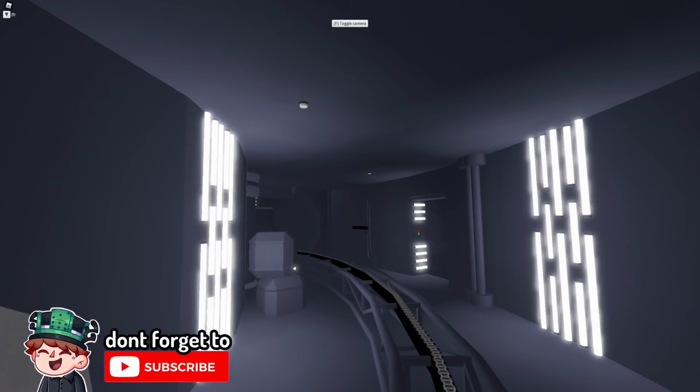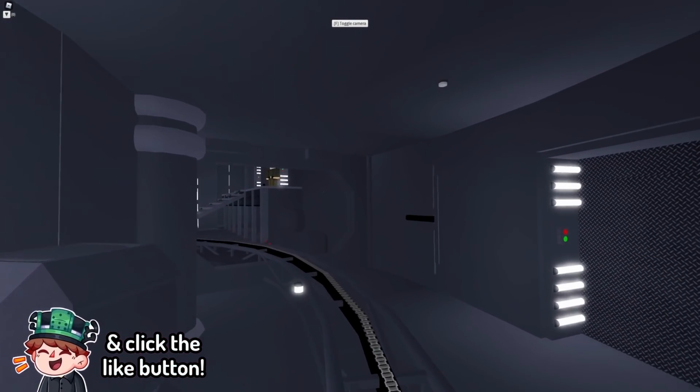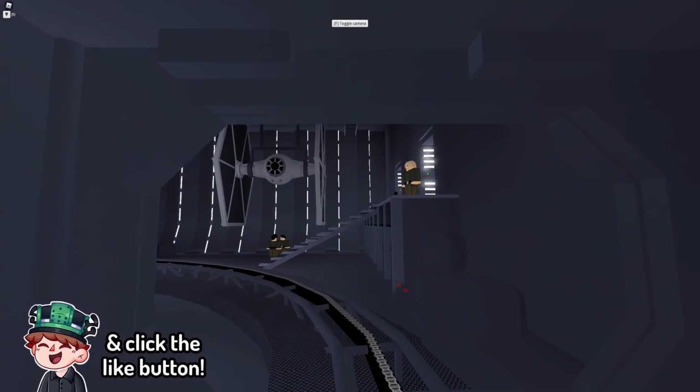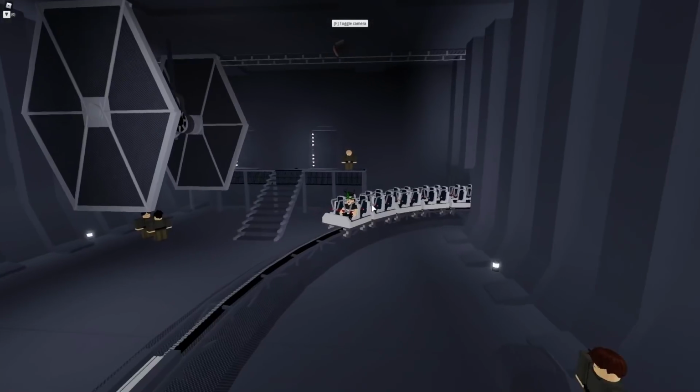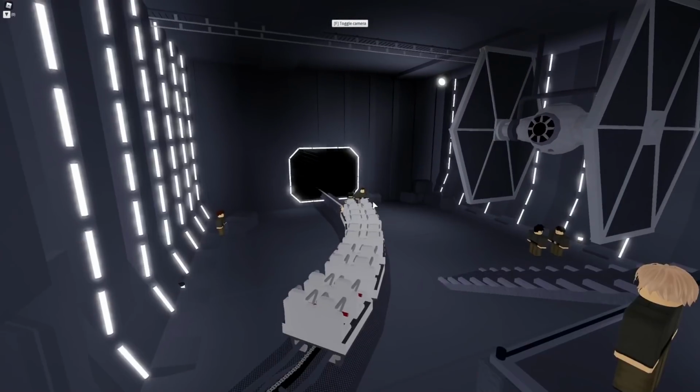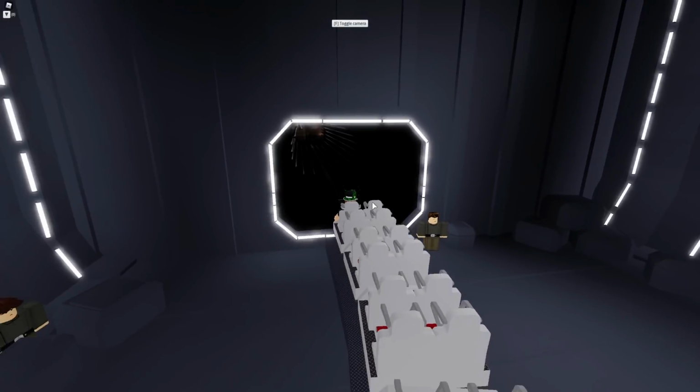My first series was building Galaxy's Edge in Theme Park Tycoon 2. I didn't really know how to do that, so it's really sick to see someone recreate that. Okay, I am excited. Here we go.